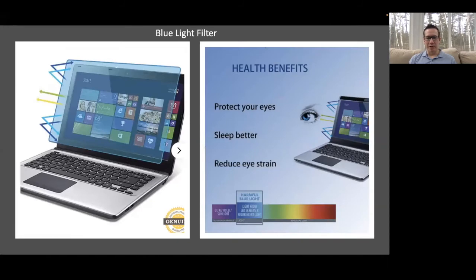Okay, so blue light filter. I hear this a lot from clients who are saying they're looking at the screen, they're getting a headache, their eyes are getting strained. And they say there's a lot of health benefits from using a filter screen. It says it protects your eyes, helps with sleep and reduces eye strain. If you find that the screen bothers you, you can get a filter for your computer, your tablet or your phone. And they're fairly inexpensive, so it's worth giving a try if you find that the screen is bothering you.